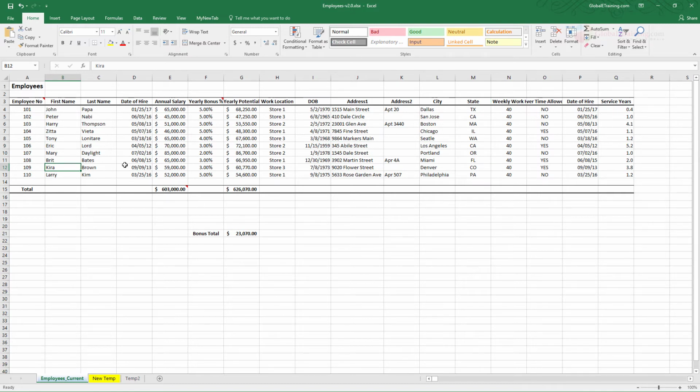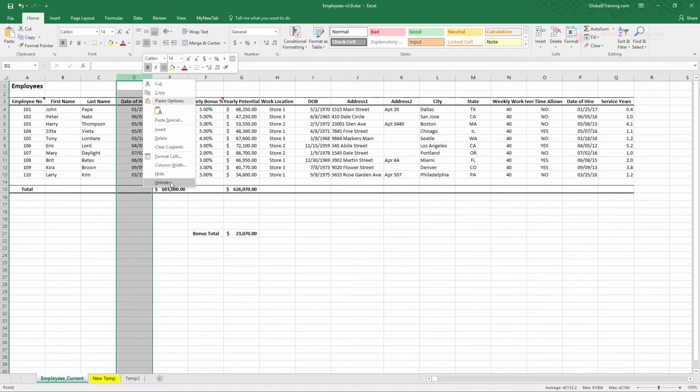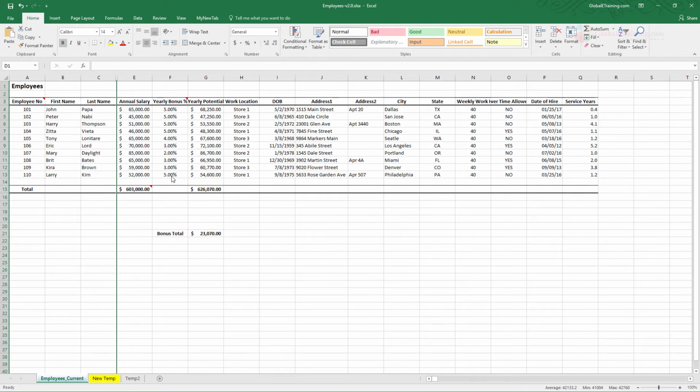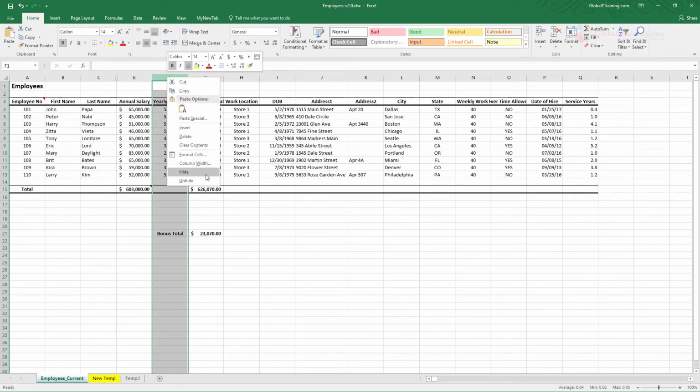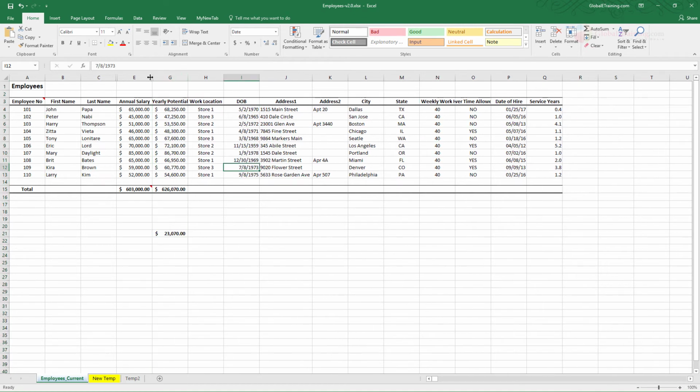Now pretty much the same thing applies to the columns as well. Let's say column D, right click, Hide. The column is gone from the display. Let me do it for another one, Hide. Now there's a column missing here as well, and you can see a little thing here, two parallel lines.